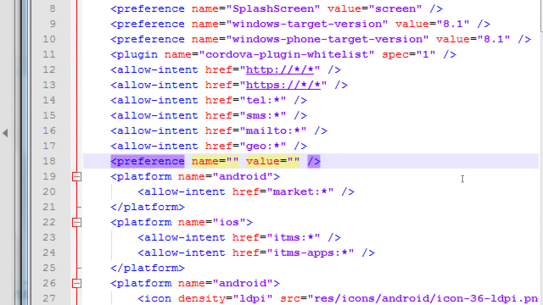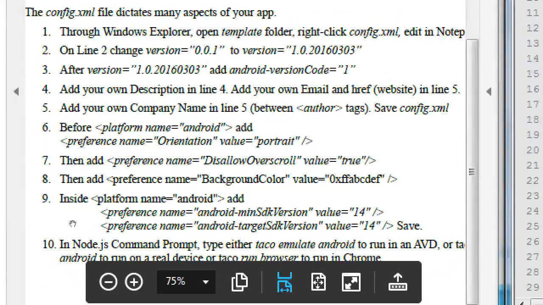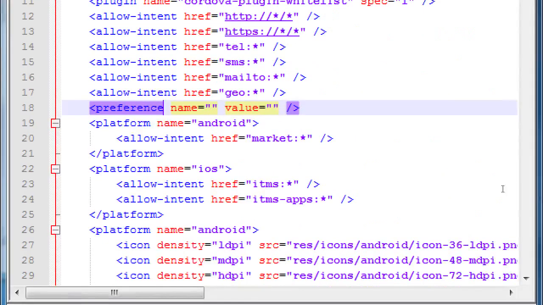My handout is saying we're going to add a preference to lock the orientation. So specifically, name is orientation, capital O. Value is portrait, lowercase. Name is orientation, capital O. Value is portrait. So now our app is locked to portrait.